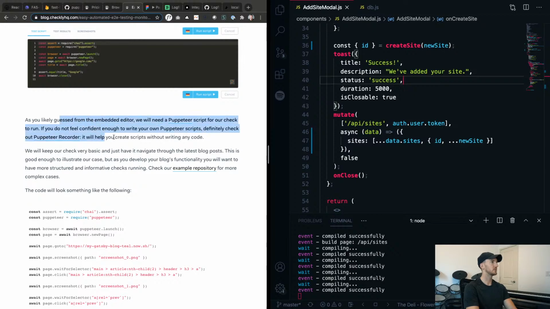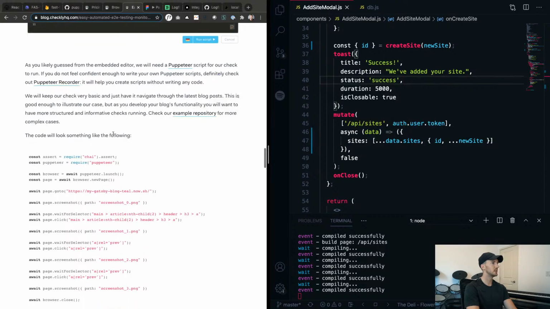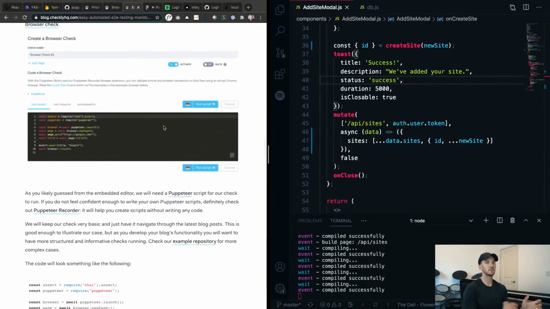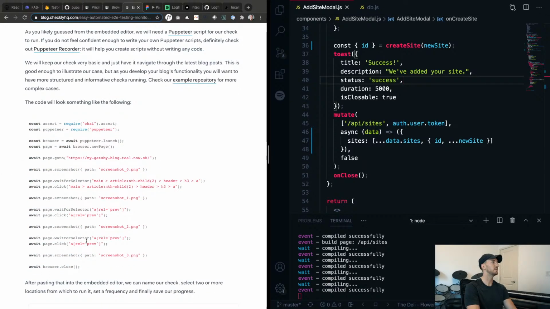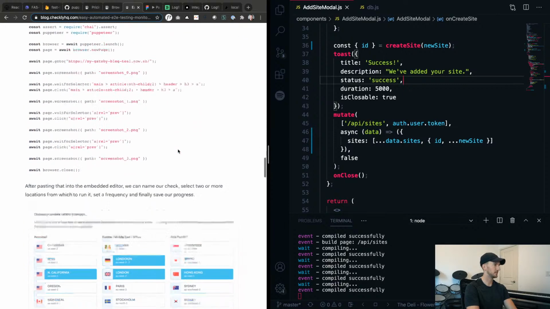One other thing that was cool here is this Puppeteer Recorder, which is a Chrome extension that you can use. So basically I would just go out to my site, I would click login, I would click add a site, I would leave some feedback, and it basically captures all of that and then gives you the script. So you don't even have to do any of the coding yourself. You can just use the extension, click around, and then it will spit out the script. And that's something I want to try for the more complex test.